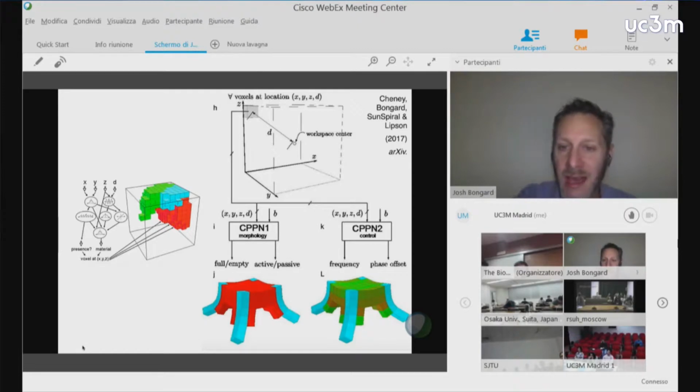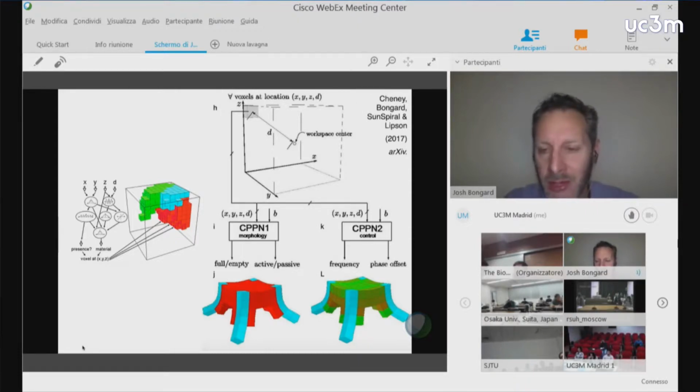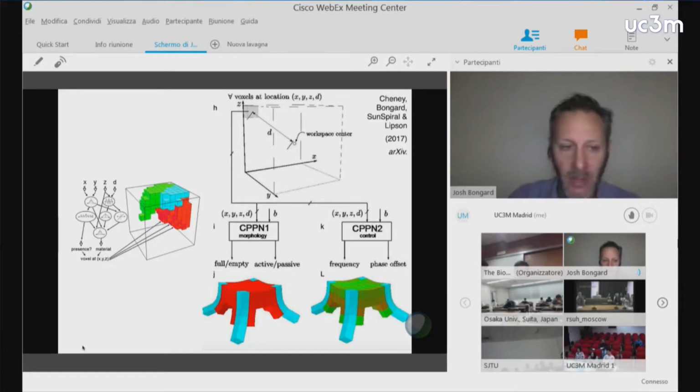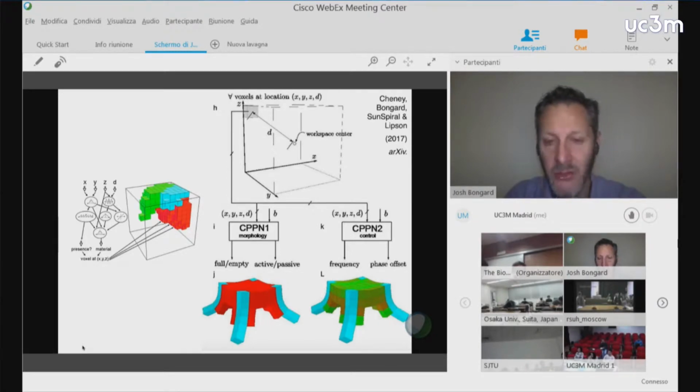What that means is that as this population of pairs of CPPNs is evolving through evolutionary time, a mutation to CPPN1 will change the body, but not change the control policy. And a mutation to CPPN2 will change a robot's control policy, but not change its body. Okay, that's the first innovation. We separate the evolution of morphology and control.